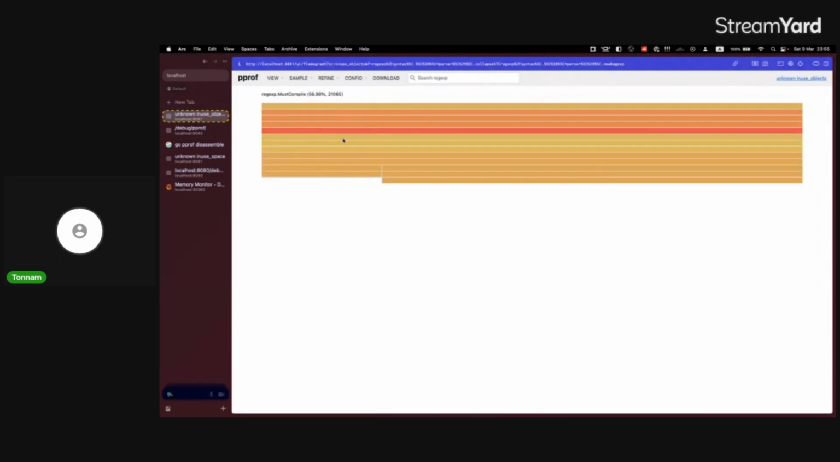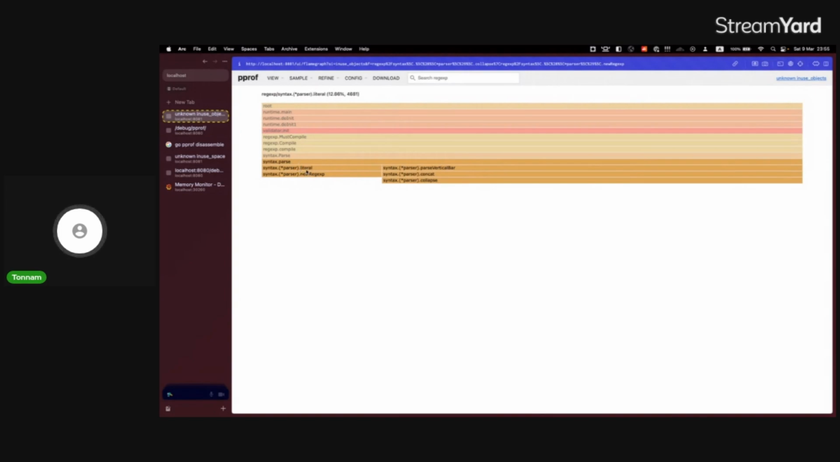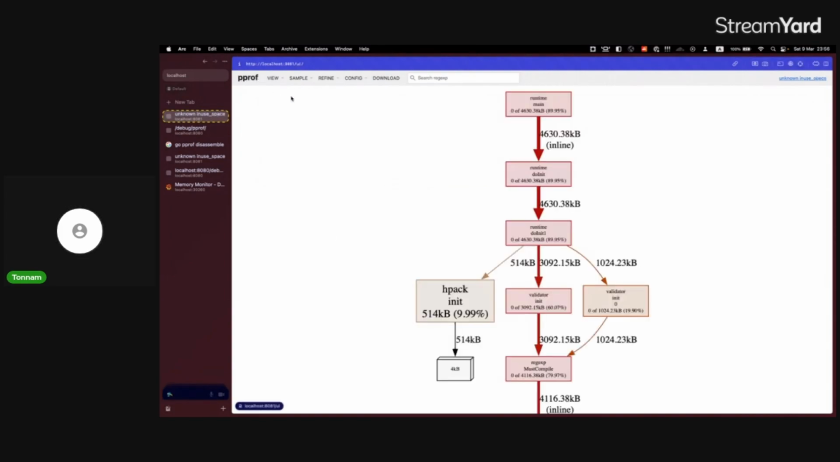Next is the flame graph. The flame graph shows you the stack of the function calls, and each cell represents how much memory that function is reserving. For example, let's see this syntax.parse. This function calls two functions. As you can see, in the downstream stack it calls syntax.literal and then parse vertical bar. But parse vertical bar is actually reserving more memory compared to the literal. The color doesn't mean anything; it's just randomly selected from the warm colors. So this is the way to visualize it.